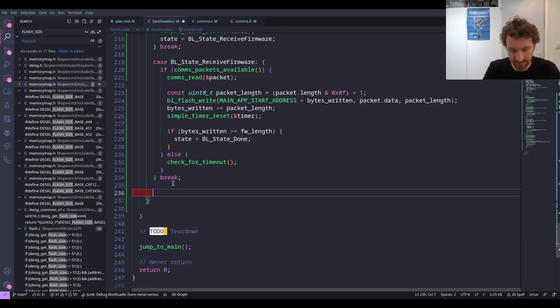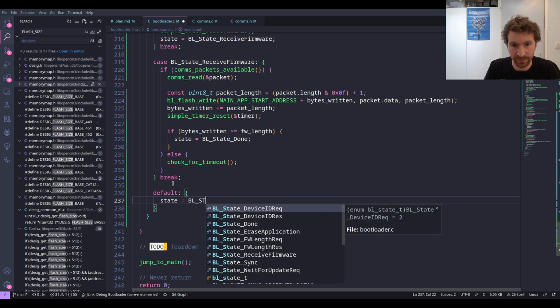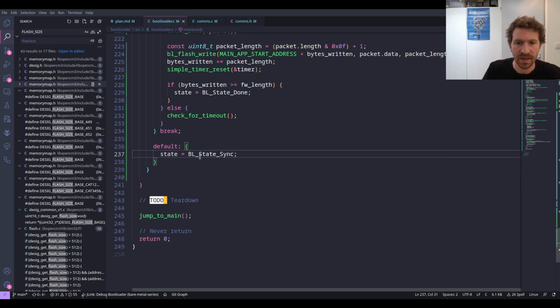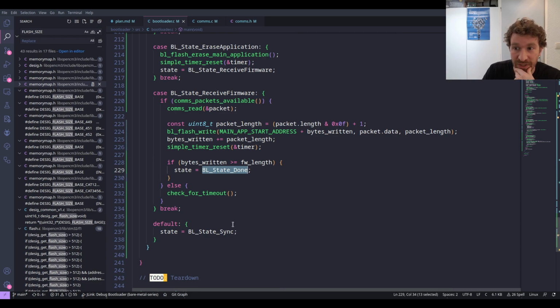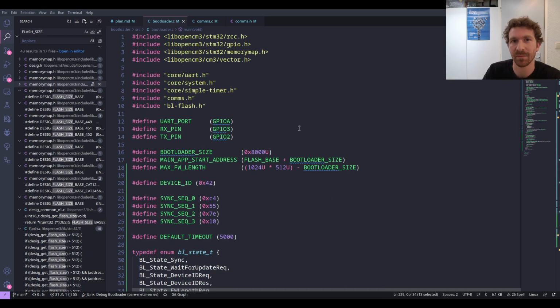It's always good to have a default state. So let's just make the default state be that we set state to be BL state sync. So just go to the first state if you somehow have an invalid state. Doesn't really make a difference. And I'm almost half tempted to say go to the done state if you're in that. Okay, so assuming that I've done this correctly, this should be the main implementation.